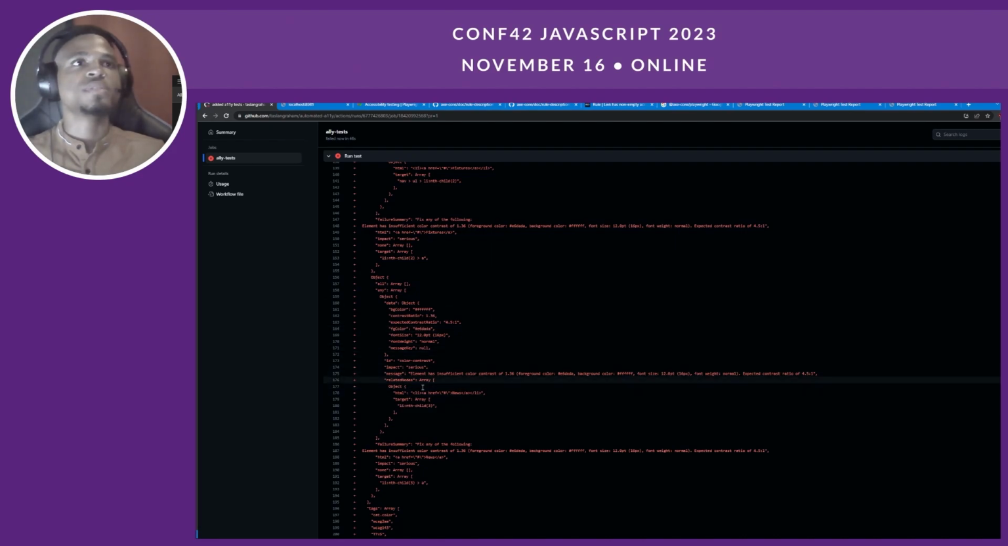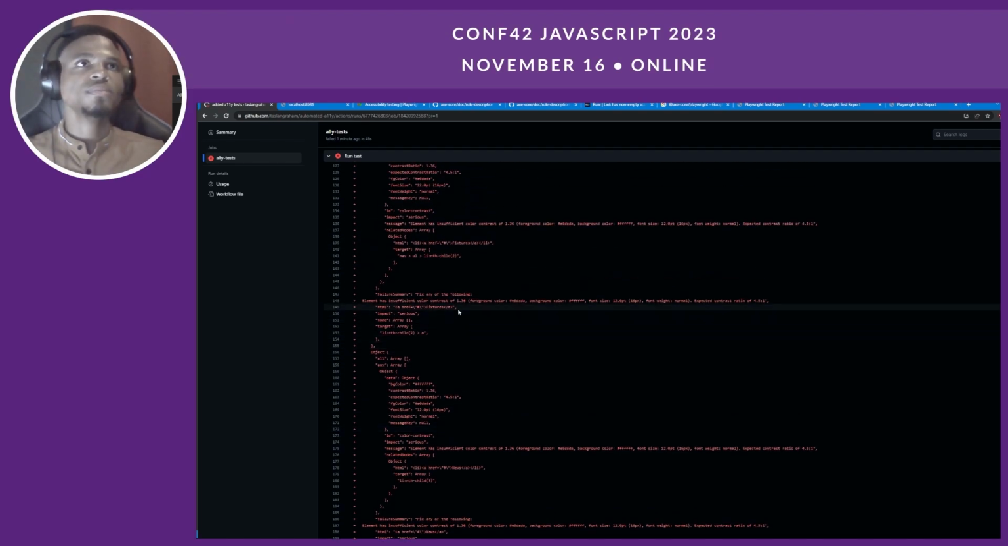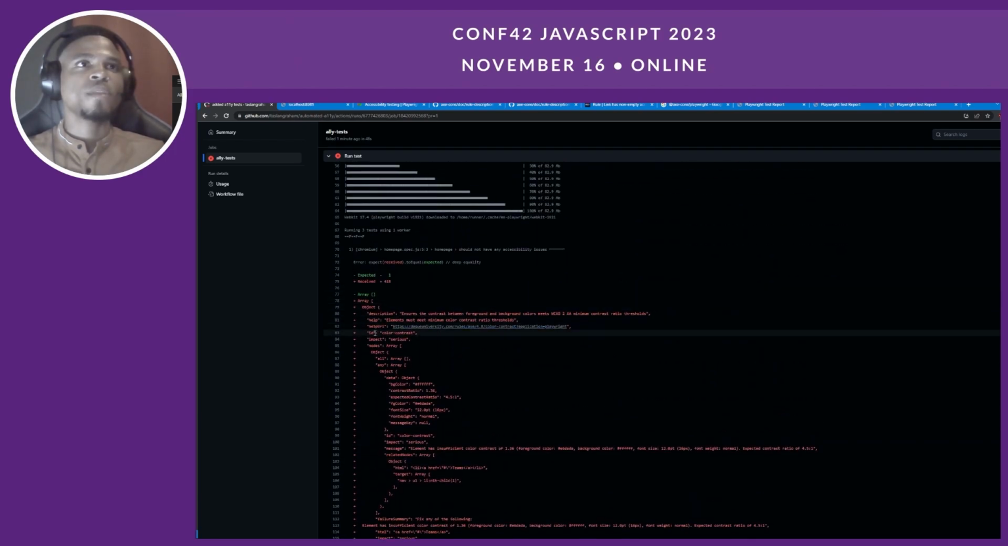And once again, it gives sufficient explanation about each issue that's discovered. It provides the impact level. It also provides the HTML code that's causing this violation. And it also provides the help URL, which gives you more information about that particular accessibility issue.